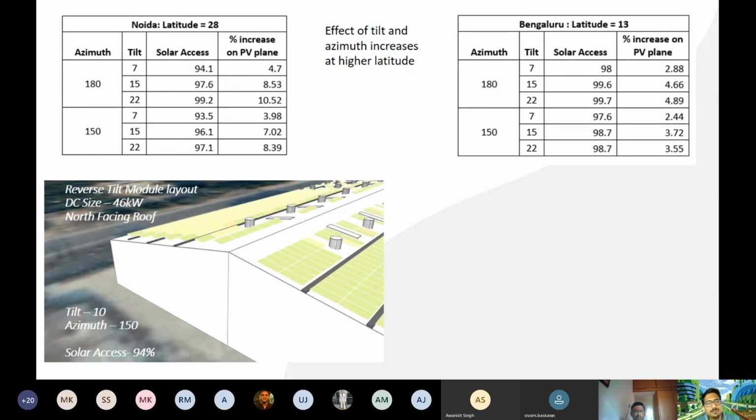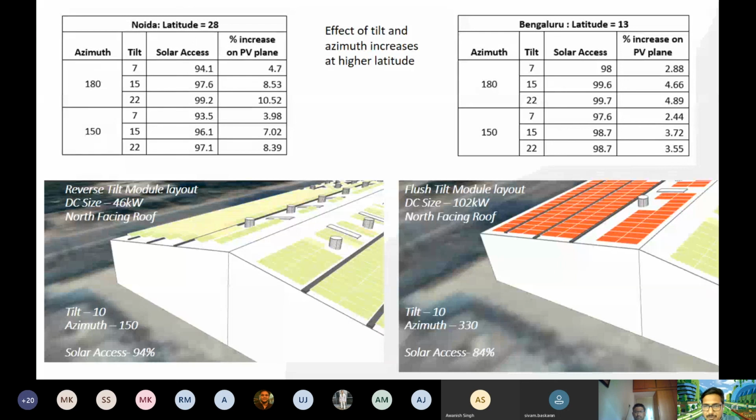Now, let's talk about one of our curious cases here. Imagine you're creating a reverse tilt module layout on a north facing roof, and you want to create a better energy output. If you're creating a north facing roof with tilt facing south and azimuth facing south, your solar axis value is 94%. Whereas if you create a flush mount system, your tilt angle is just 10 degrees and your azimuth is facing somewhere on the north-hand side, and your solar axis is just 84%, right? So software can quickly give you an example of how to create a better layout.